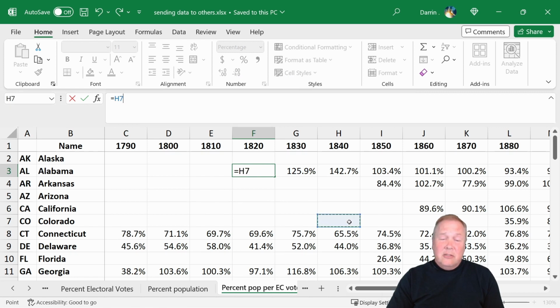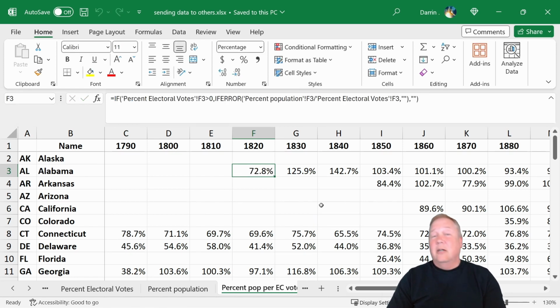So I could send them this entire workbook, and they would hate me. They don't want all of this stuff. They don't care what happened in 1790. They don't care about the percent of population in the country. They're asking for a specific piece of data. So let's give them that specific piece of data.